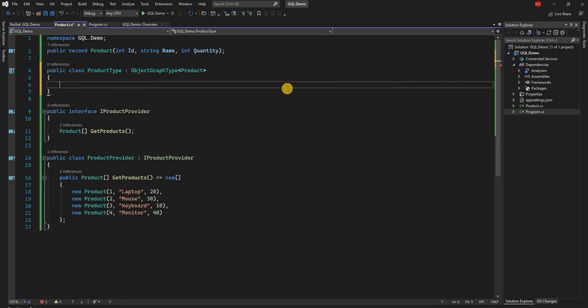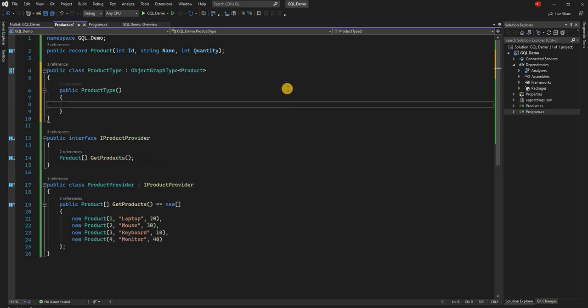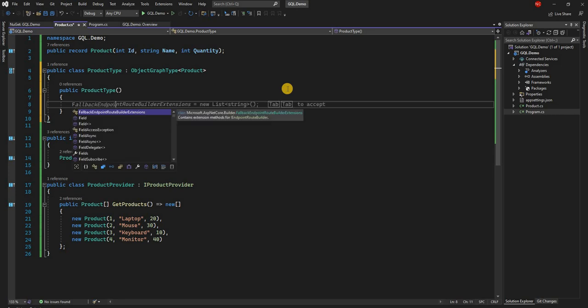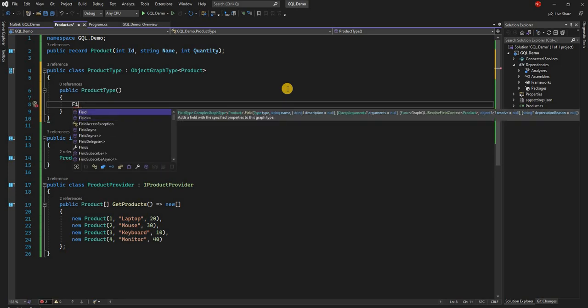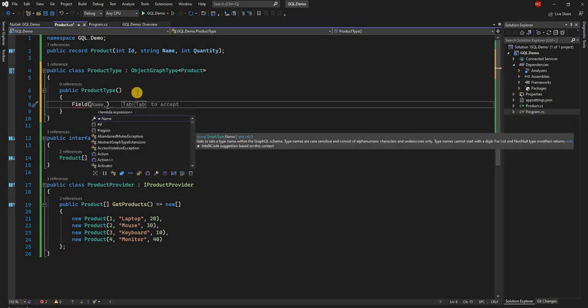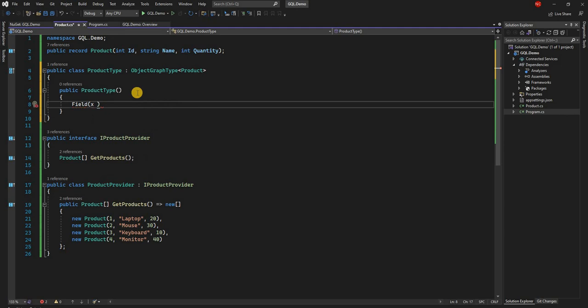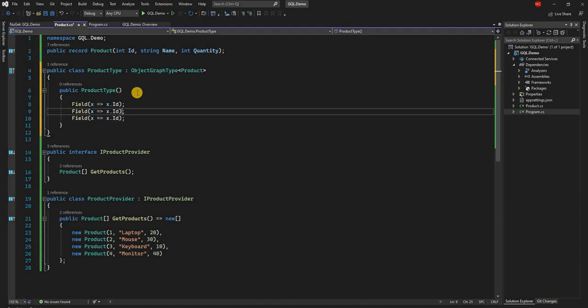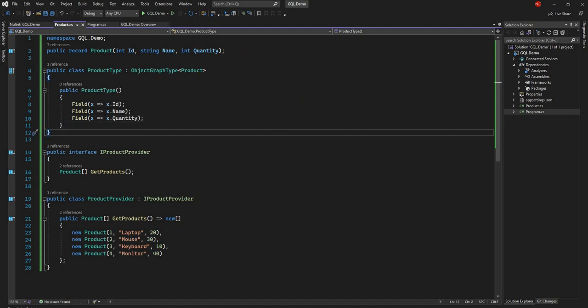So this is the ProductType, and in the ProductType, in the constructor, this is where we are going to configure the fields. For that, there is a method which is provided by the base ObjectGraphType. It's called Field, and it takes a lambda function. I'm going to provide the first field we want to expose, which is Id. And then similarly, we are going to expose Name and Quantity. This will create the type which is necessary for GraphQL.